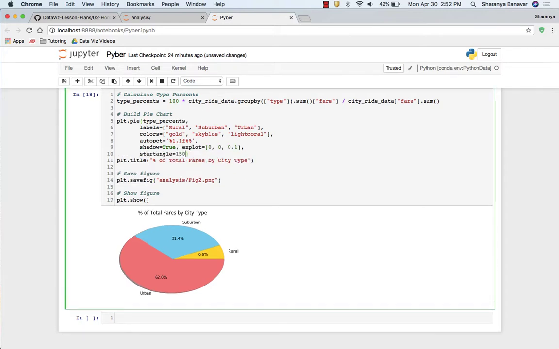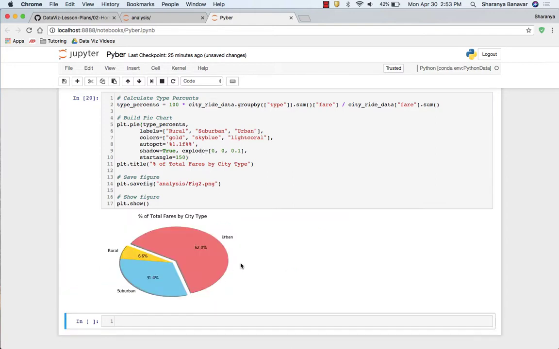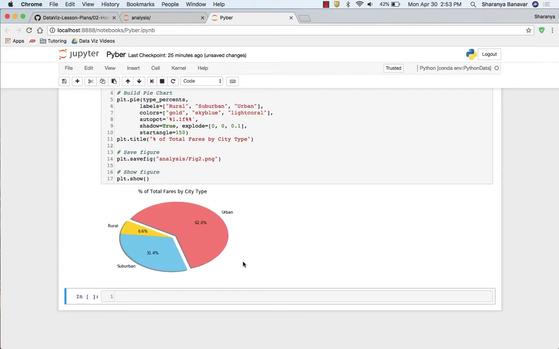So we don't want too much explosion. We've just picked one of them to explode, the 0.1, which corresponds with the order from before. So urban is going to explode away from the others a little, and we've changed the start angle to 150. Let's go ahead and run it. And you want to make sure to remember that everything is spelled correctly. Okay, there you go. So we have our urban, our rural, and our suburban.